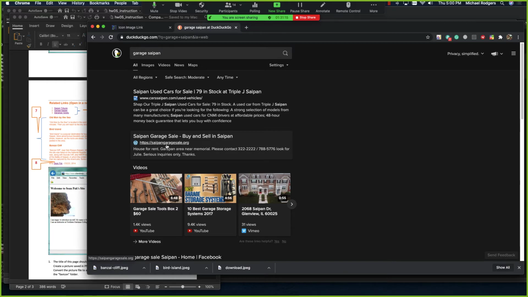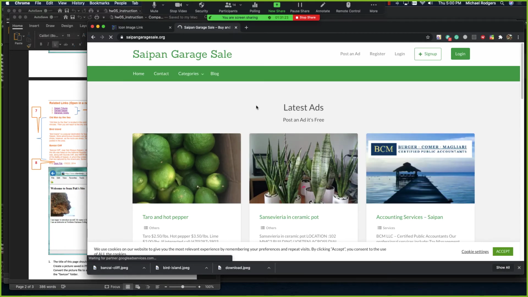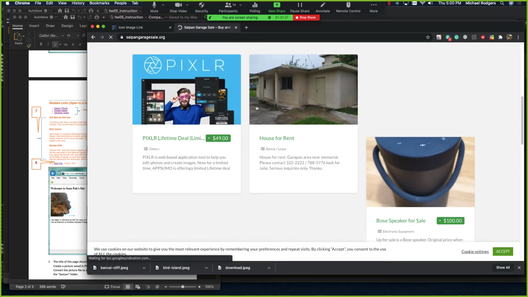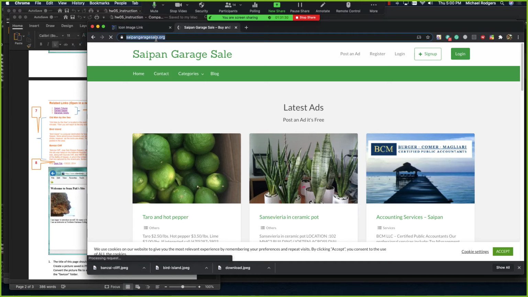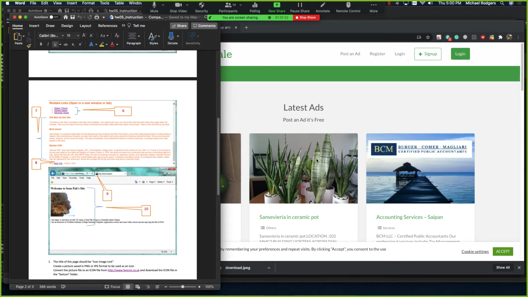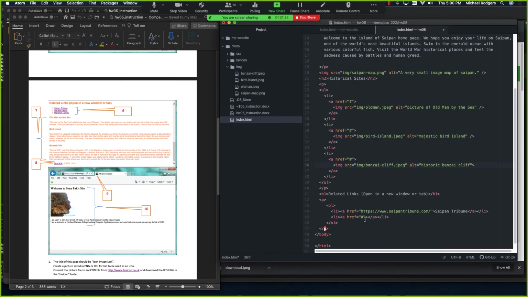How about Saipan Garage Sale? Maybe that's what they meant. Okay. We'll just copy this one. So we're going to paste the link in here, take out the hashtag. And for our purposes, we're going to say Saipan Garage Sale.